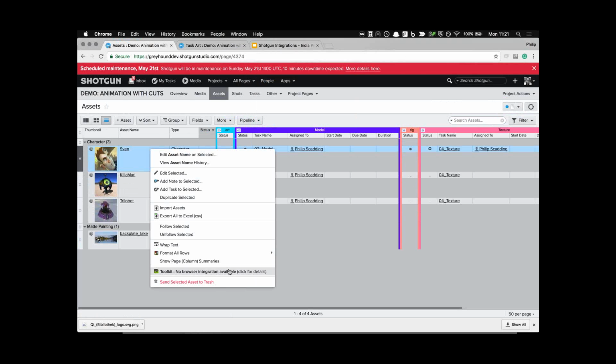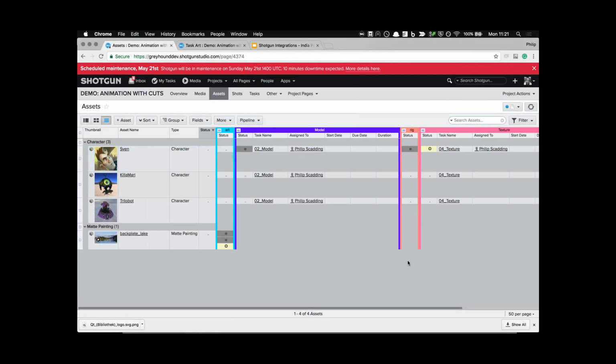Okay, so I'm getting the no browser integration because this is actually a different website than I logged in with my Shotgun website, Shotgun Desktop. But I would see launch Maya, and then when I launched Maya, it would already be in the context of the asset. So that's another way of going about it. You could find your artists prefer to go through this method. There's two ways of doing it. But that is about it.